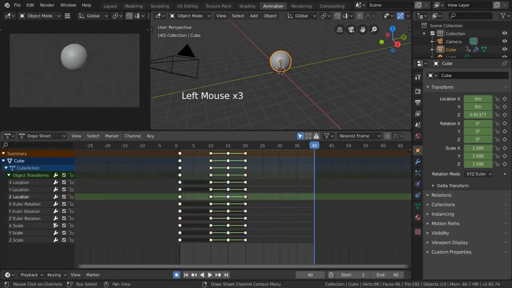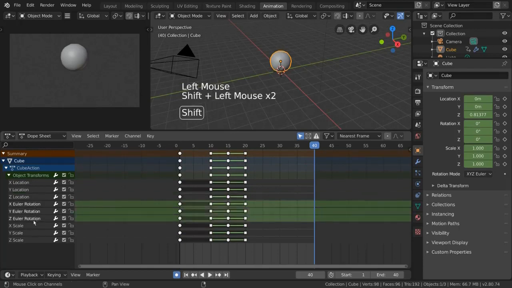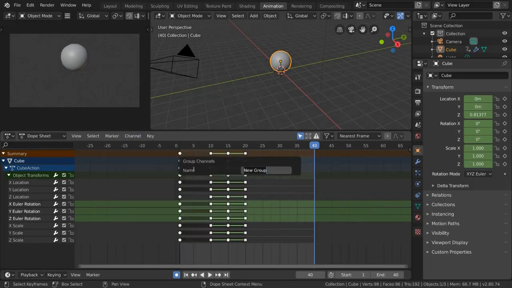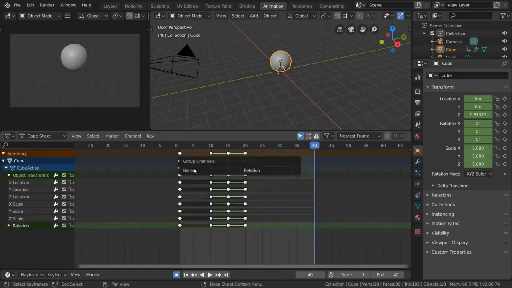Speaking of groups, you can actually create your own group of channels with its own parent keyframe by selecting the channels on the left and going to the channel menu. From there, simply select Group Channels. Hotkey users can press Ctrl-G.